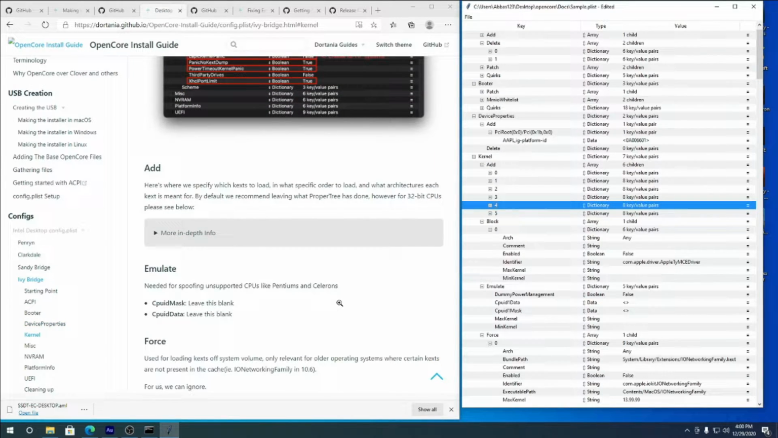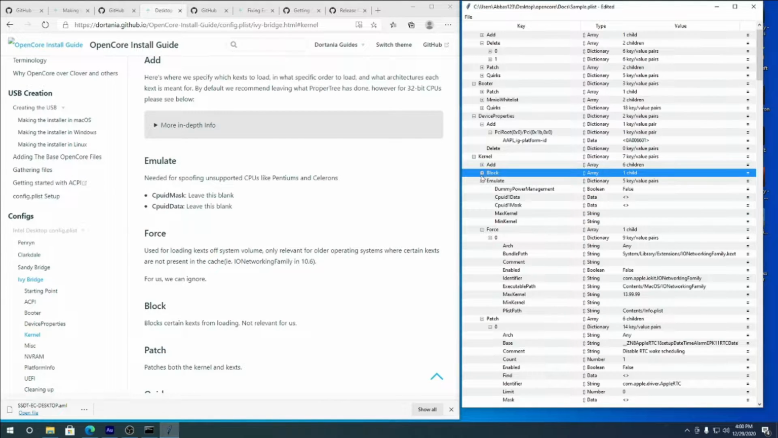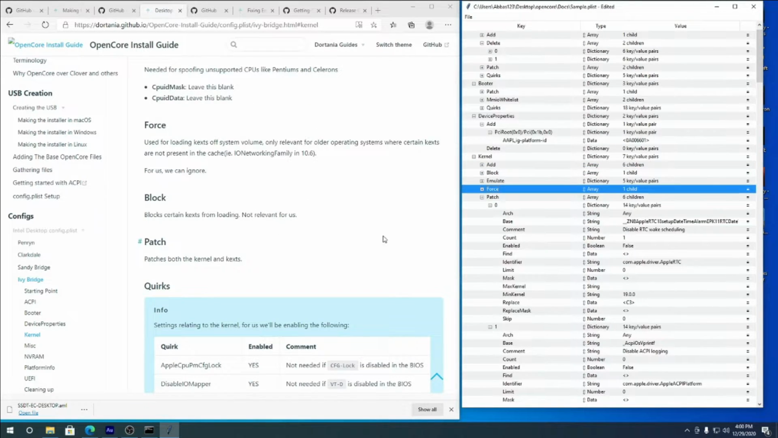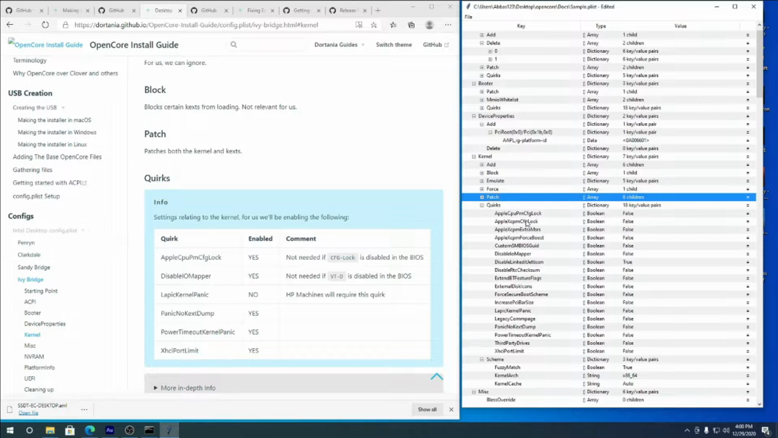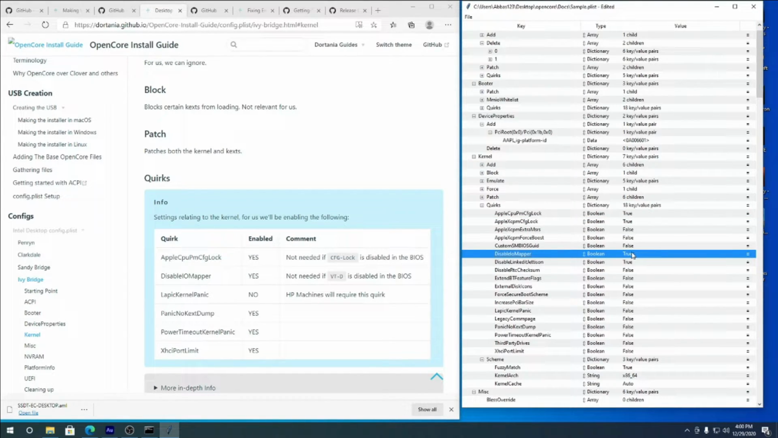That's it. So add, this is a kext, and then no need to change Block or Delete. Then Emulate should be blank as per the guide. Force we do not need to touch. Then Patch is also no need to touch. Then Quirks: AppleCpuPmCfgLock should be true. AppleXcpmCfgLock should be true. And then DisableIoMapper should be true.